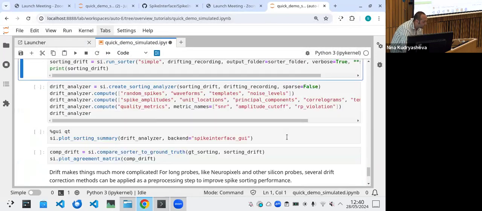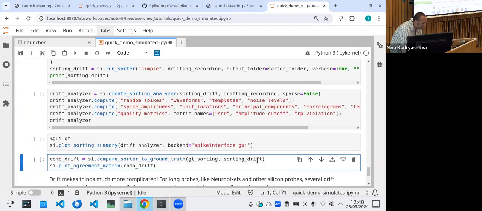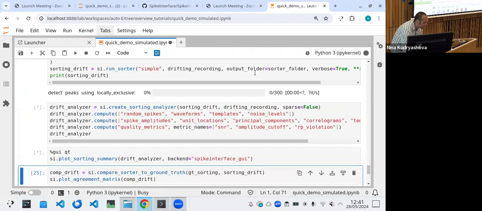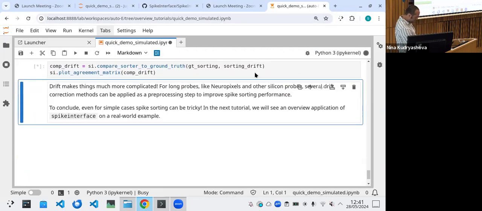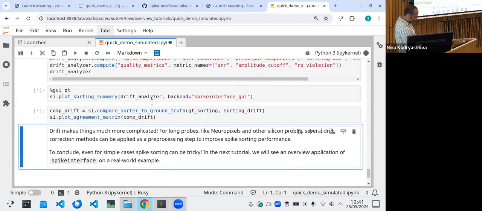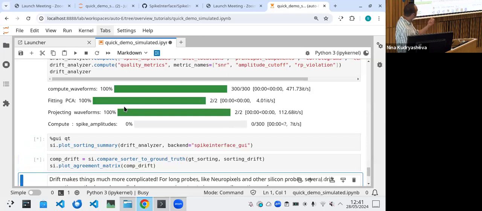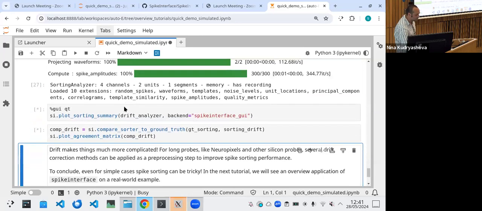And if you do this until the end, but I go directly to the conclusion. I do some computation, but you will see clearly that if you plot the agreement matrix in that case against the ground truth, the result is catastrophic with this sorter.